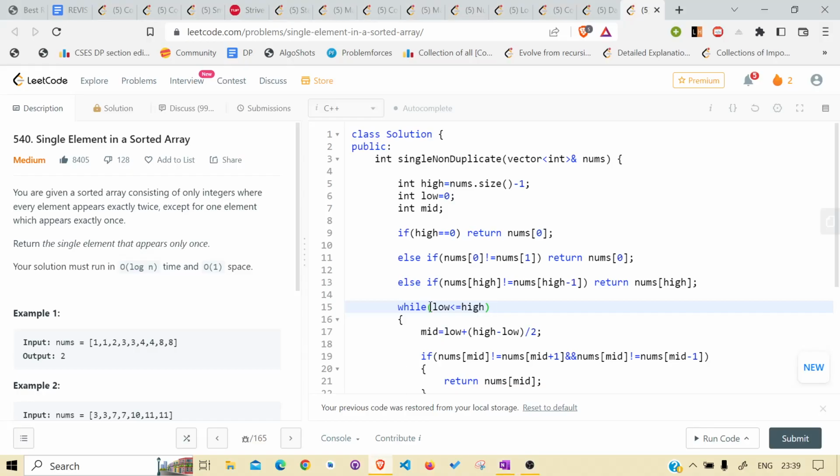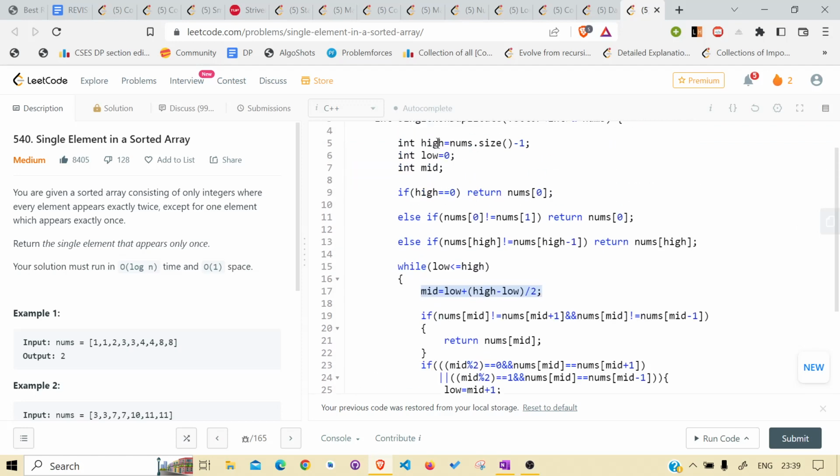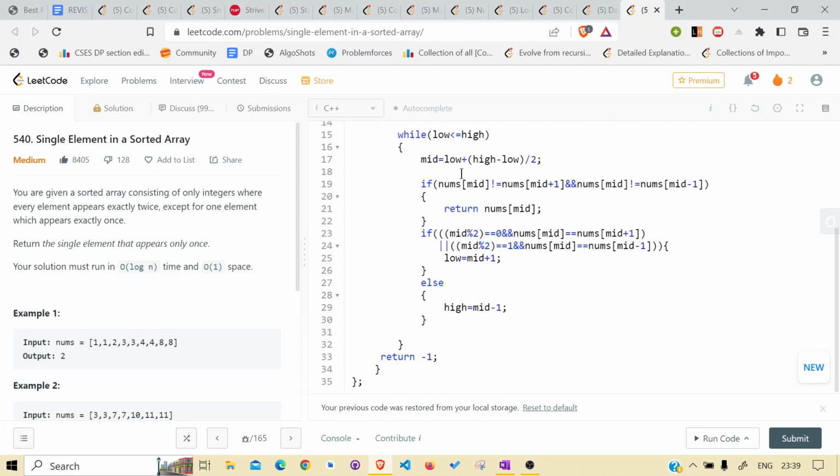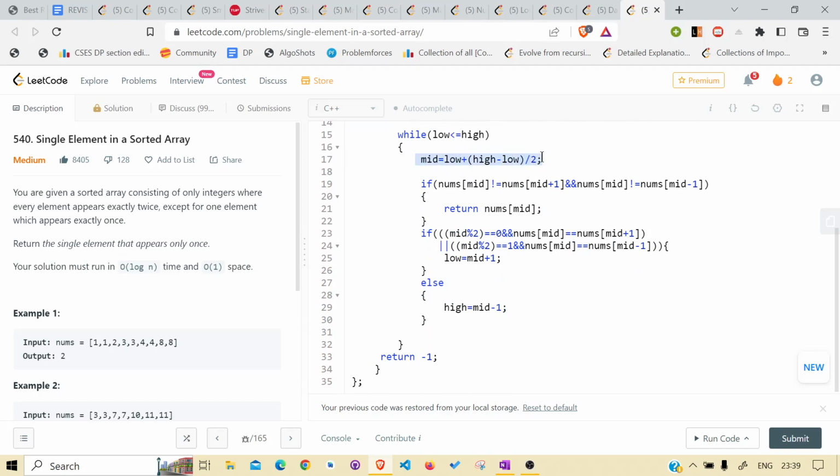There are edge cases. I will tell you about them, so do not worry. Basic: high, low. High is nums size minus 1. Low, mid. We could have declared mid inside. No worries. Calculating mid. That condition where mid plus 1 and mid minus 1 are not equal, the culprit, catching the culprit.